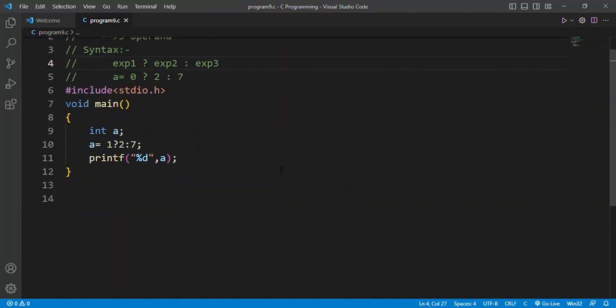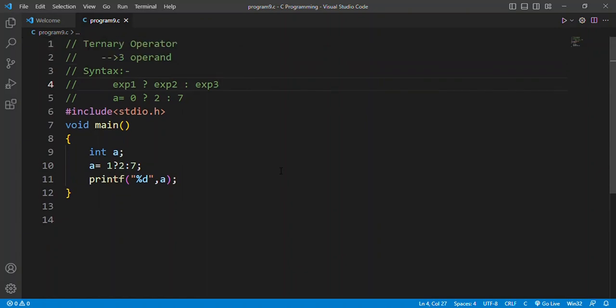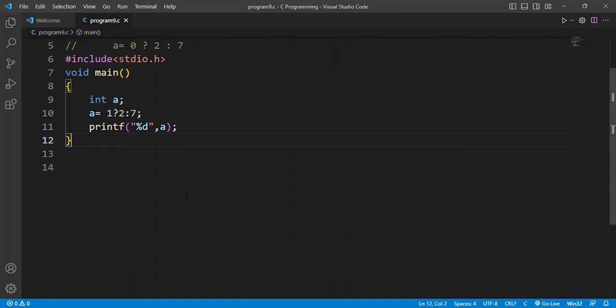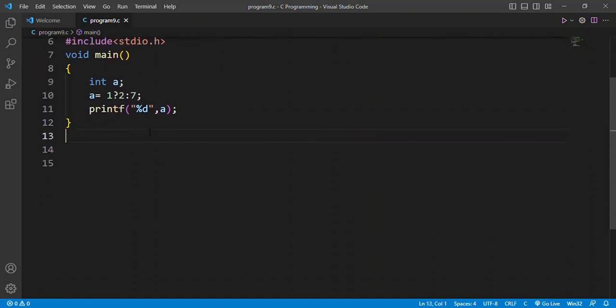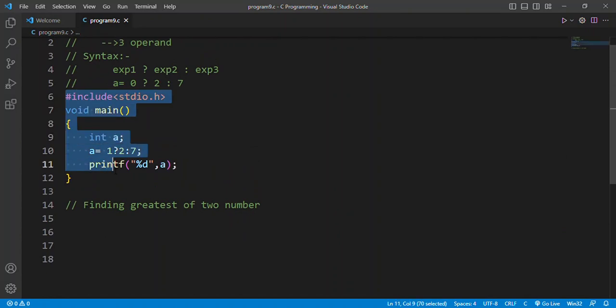So here I am going to show you how you can write the program of finding the greatest among two numbers or three numbers using this ternary operator. Okay, so we will now see the program for finding the greatest of two numbers. Okay, now firstly I will comment this.